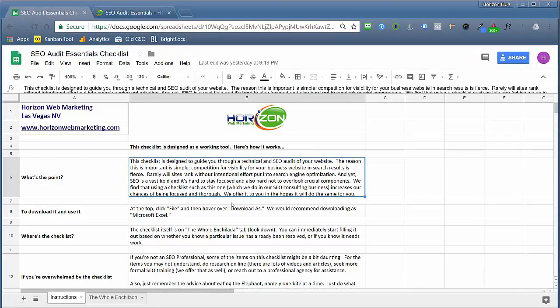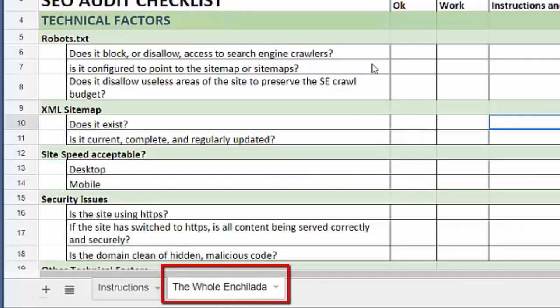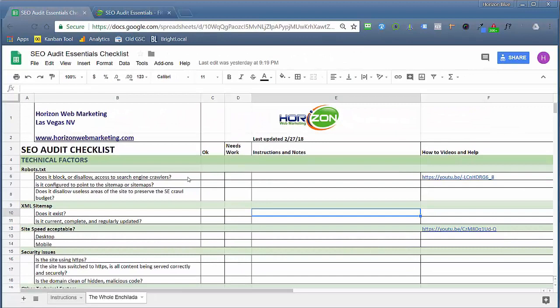Now we've put some explanatory verbiage here on the first tab, but the audit itself is down here. You can see where I'm pointing at the bottom. There's a tab called the whole enchilada, and that's the whole SEO audit checklist. So when you click on that, you'll be able to see that it's laid out in a format like this.